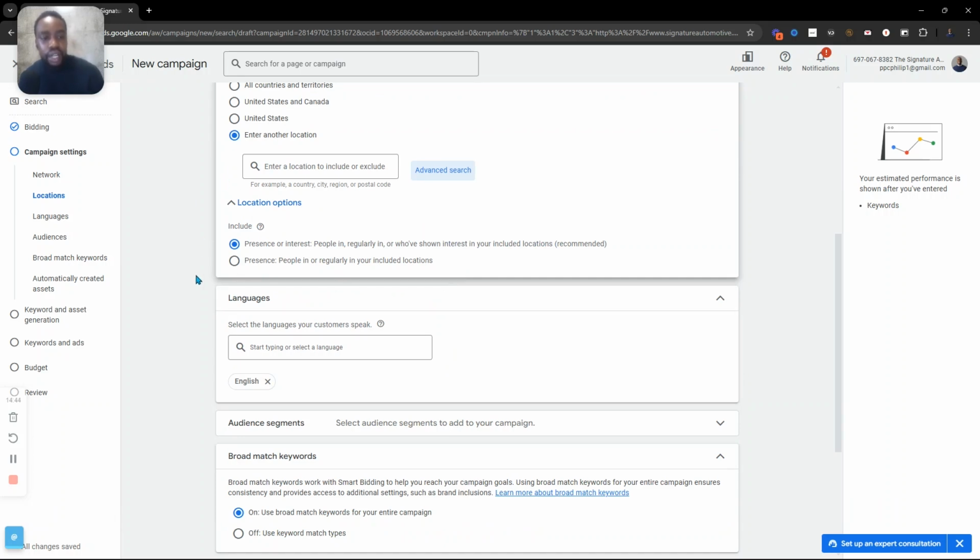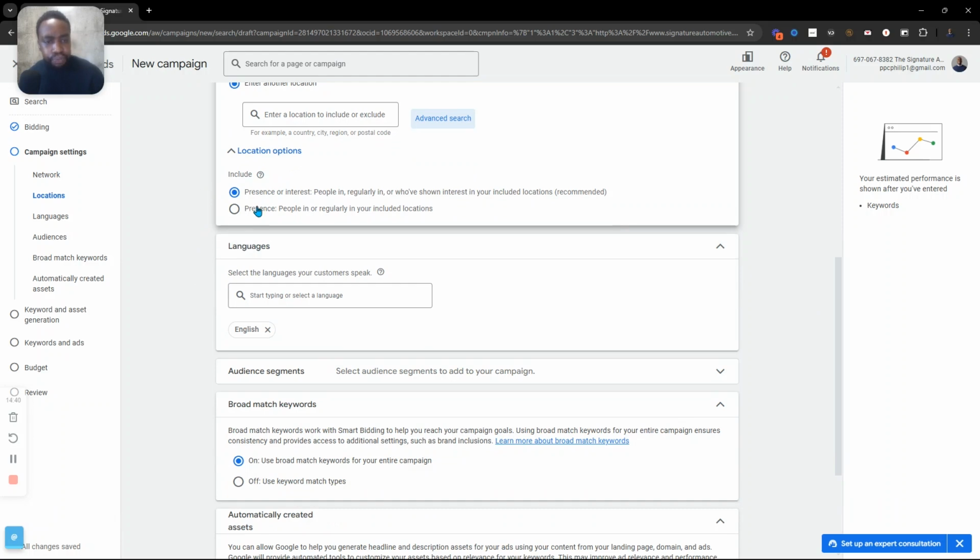Now, when it comes to these settings here, for presence, presence is basically who you are targeting and where they are. Are you targeting them while they're in the location, or are you targeting people who have only shown interest in the location? Google explains it like this: presence or interest is people regularly in, or who have shown interest in, your included locations.